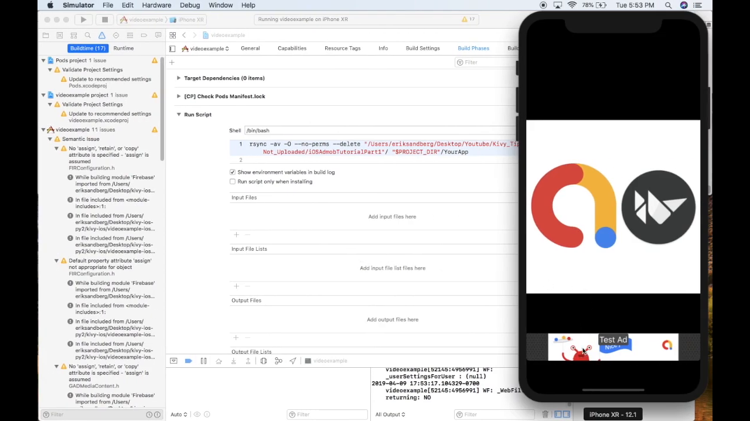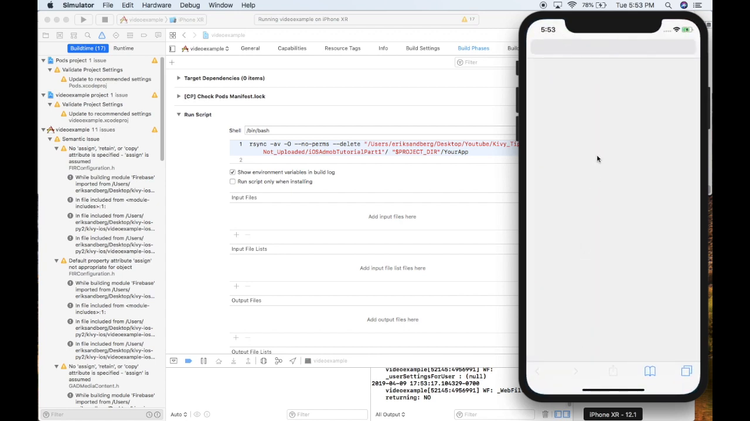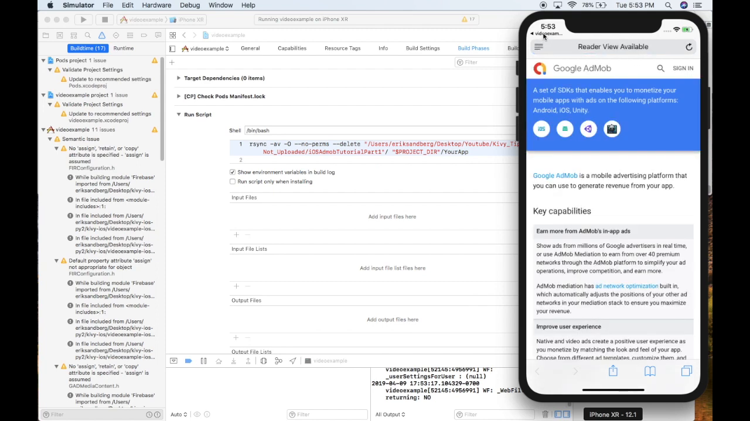Boom, there it is. Here's my app. My app right now is just a picture, and here's my ad. So if I click, it'll take me to the ad's website. If that was a real app, I would have made maybe 1/1,000,000th of a cent right there. I don't know.